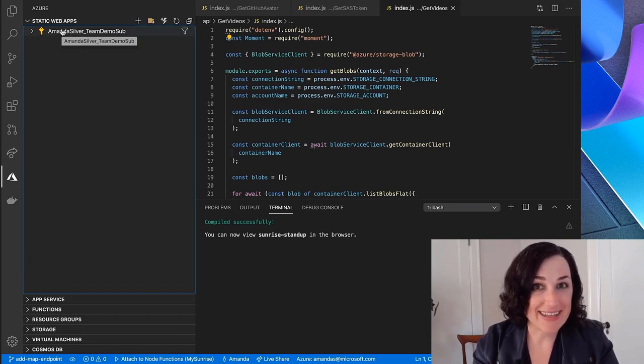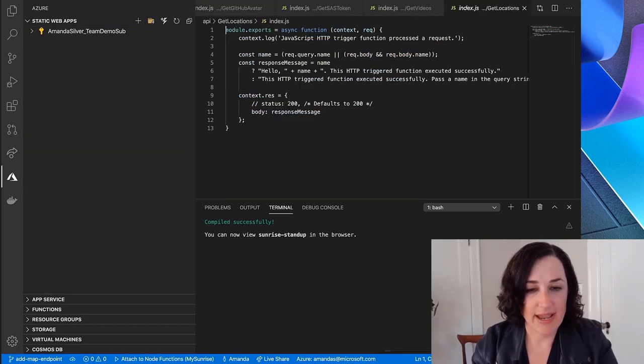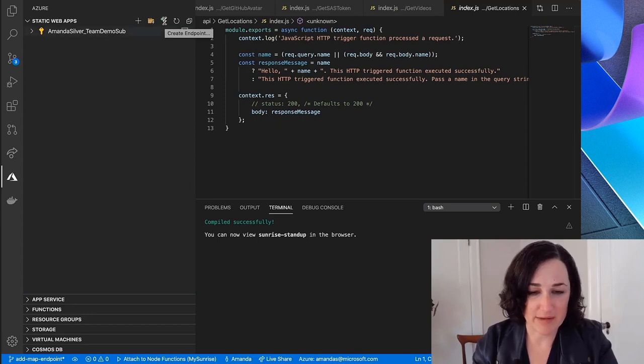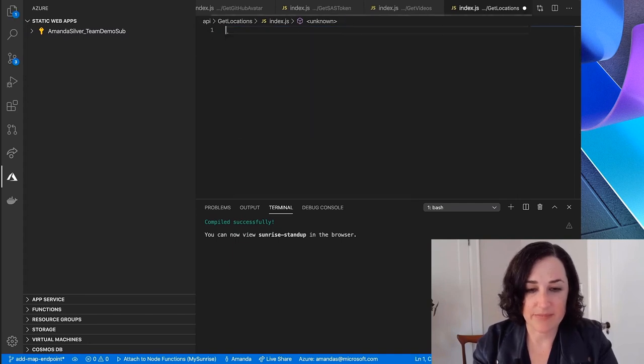Now I need to add the additional API endpoint. So all I need to do is to click on this lightning button. Now it's a lightning button, maybe because it happens really fast, so pay attention. I just need to create a new endpoint, get locations for the name, and you can see that it actually scaffolds out a new function for me right here. And it does everything on the back end as well. So all I need to do then is just replace this with the code that I want to write.